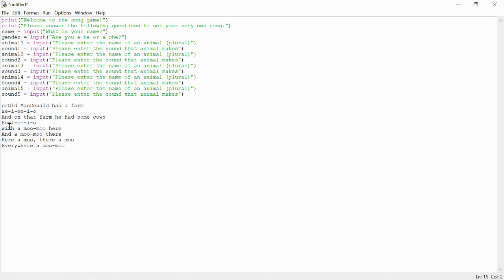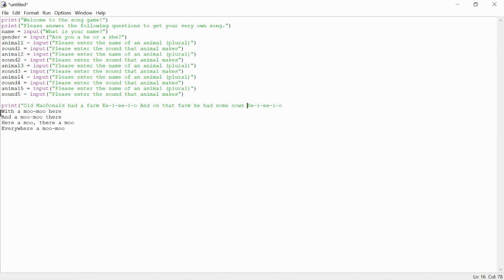We're going to make this whole thing into a print statement. I'm going to break it up into 2 sections. I'm going to have this be print statement 1, and then this be print statement 2. So now we want to actually input the user's answers. So here's how you do that.